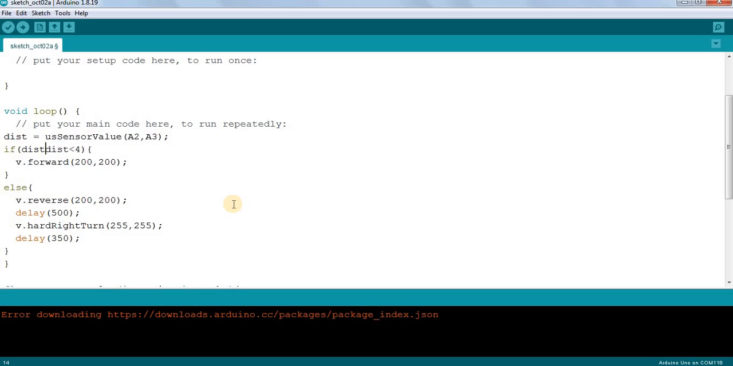So if distance is greater than 0.5 and distance is less than 4, so go forward only if the distance is greater than 0.5 and distance is less than 4. So between the range 0.5 to 4, only then go forward. So if distance is less than 0.5, then take an evasive action. If distance is greater than 4, take an evasive action, because these are the conditions when we are at the edge.